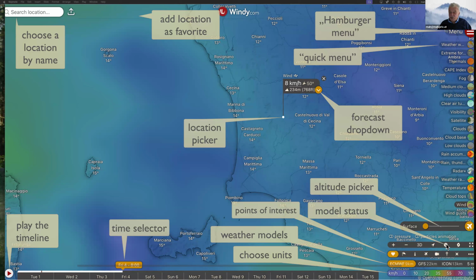If you're making a decision about flying or not, make sure you have looked at the model status, because it tells you when that particular data which you're looking at was actually generated. Just to make sure you don't see an old version of the data which might not be applicable.